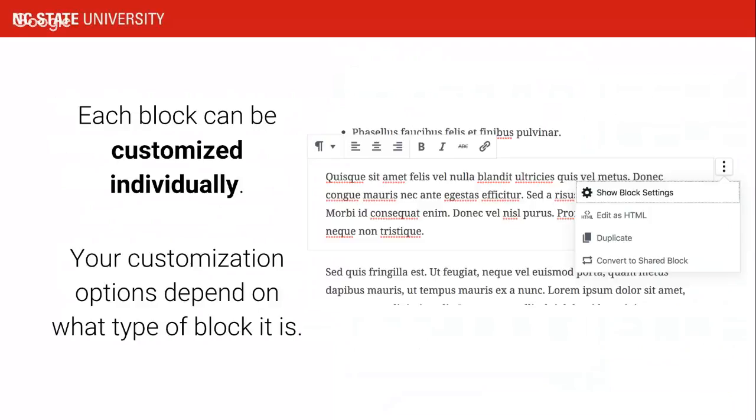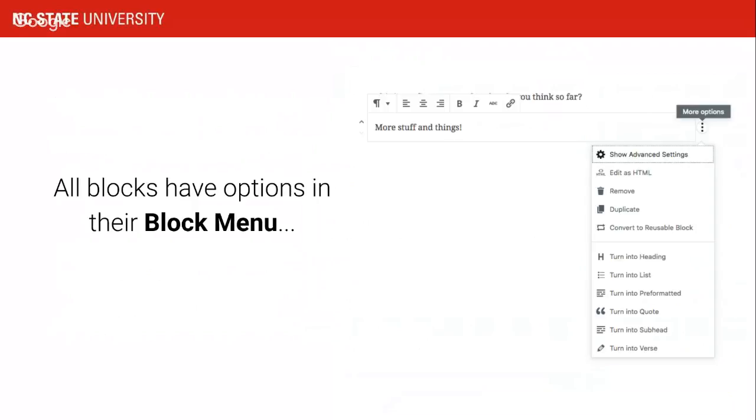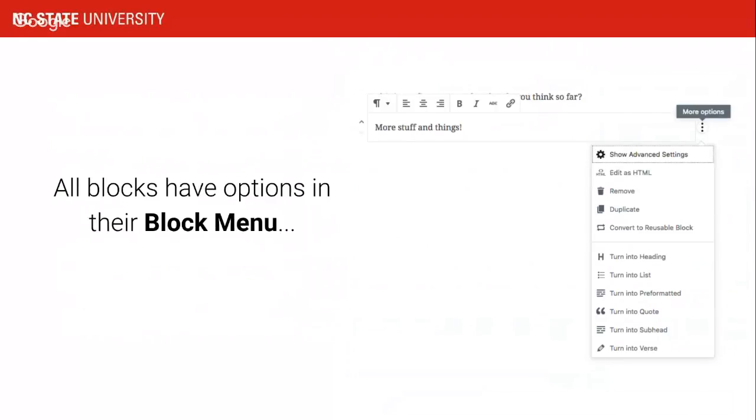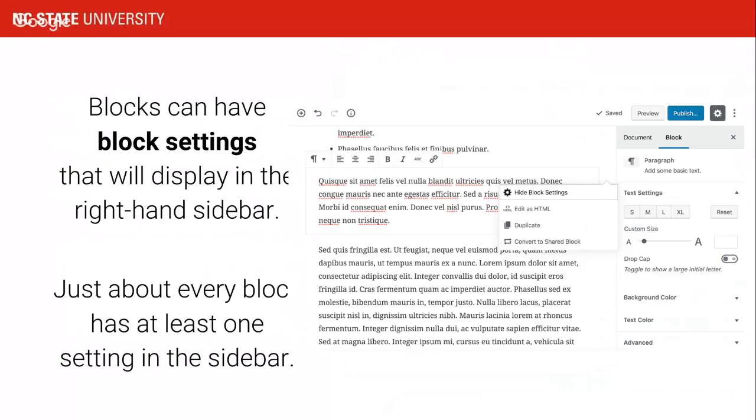And the options that you see here will really depend on what the block is and what options are built into that block. If you click on Show Block Settings, oh, okay, I see. So here's just another example. All blocks have options in their block menu. And if you click on the Show Block Settings right there at the top, and this here is an older screenshot that says Show Advanced Settings, that will open up this view where you have options related to the block over in the right-hand sidebar.